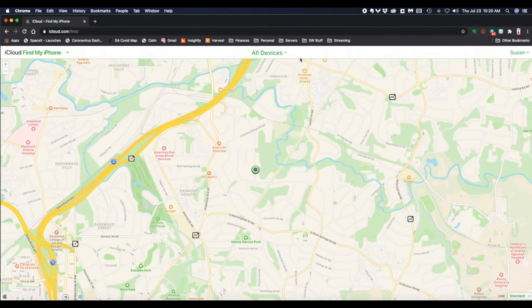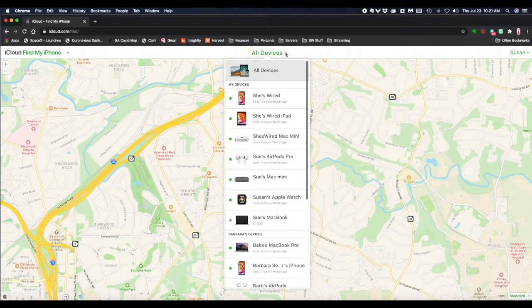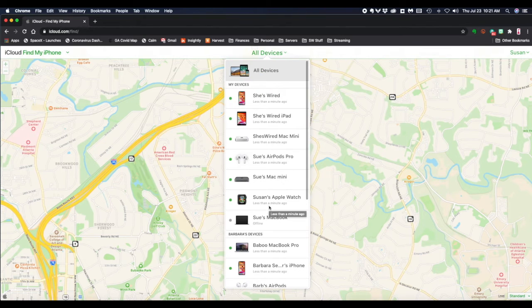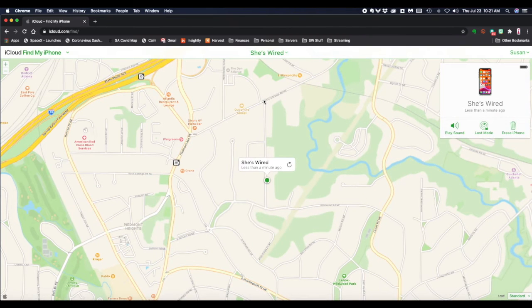Up at the top here is all devices. And there's this little arrow. Click on that arrow and you'll see a list of all your devices. Now I know I've got a lot, but what we're trying to do is actually just find my phone. And you can see it's actually the first item in the list right here. So I'm going to click on it, and it's going to hone in on where it's located. And it actually found it on the map here.